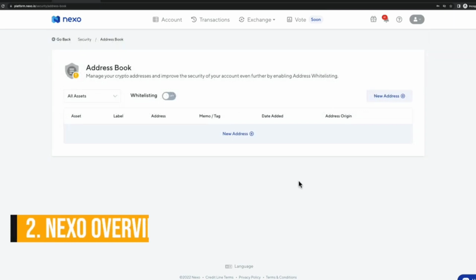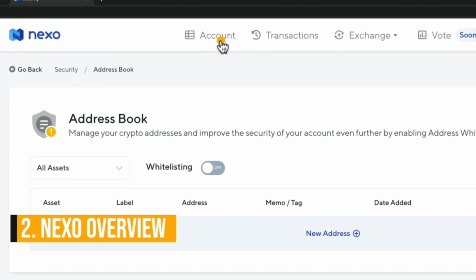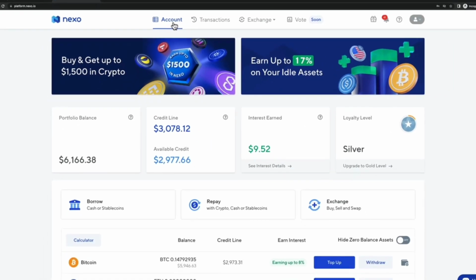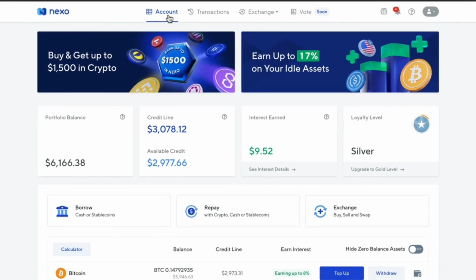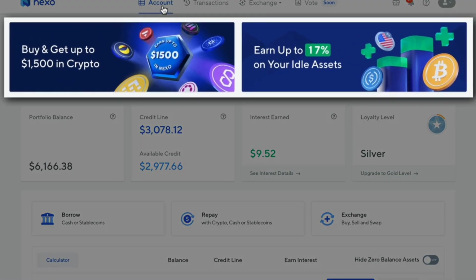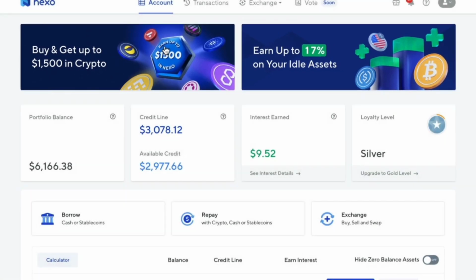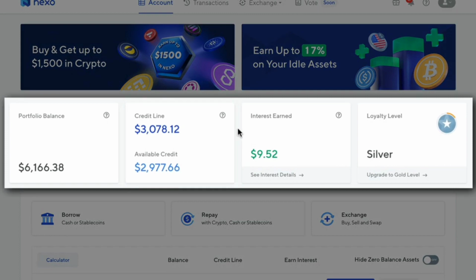All right, so let's go back to our account page by going to the top left and clicking on Account. And that will basically take us back to our account page, which is the page that we're going to see every time we log into our Nexo account. So now let me give you a quick overview of what everything means here on Nexo and how to navigate through the platform. So here in the top on the account page, we can see some promotions that Nexo is currently doing. Then on the next line, there's going to be an overview of the status of your Nexo account.